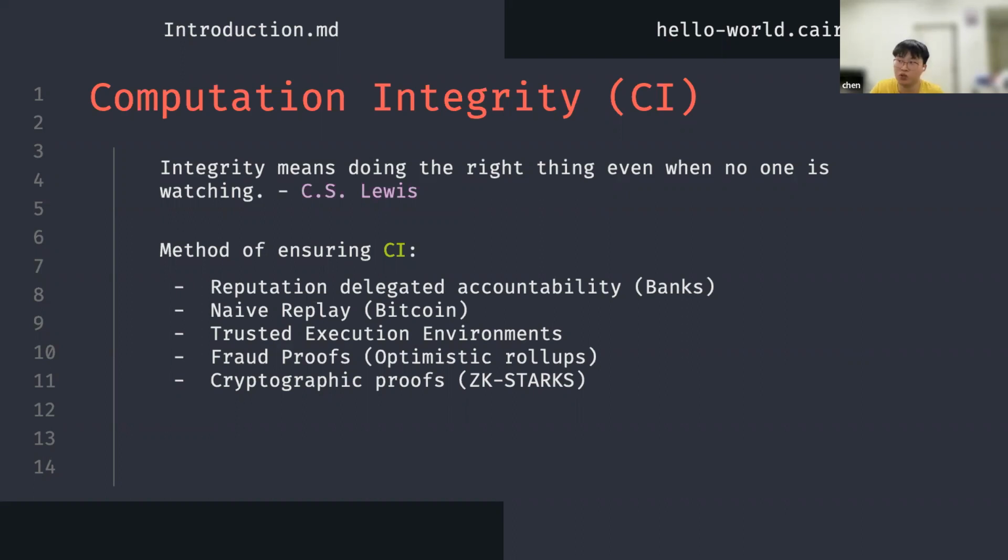Reputation, delegated accountability, these banks, right? We trust that banks are doing the right thing, although we can't really see what they're doing in the background. Naive replay, Bitcoin, which basically trusts that you are doing the right thing by doing replays of your transactions. Trusted execution environments usually refer to a machine or a chipset that you trust to run things correctly.